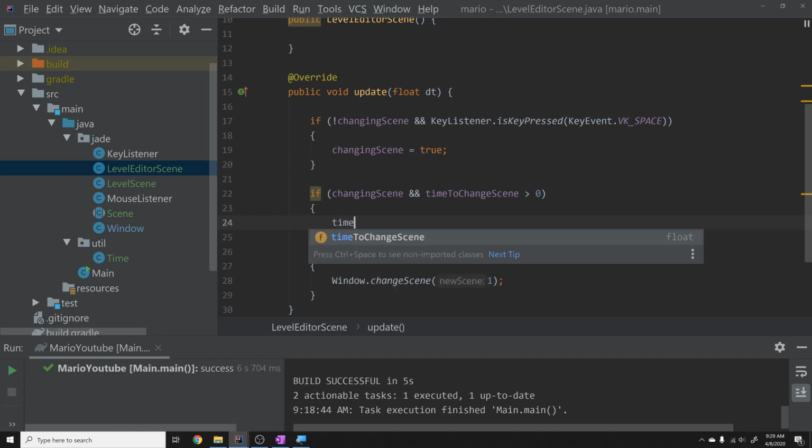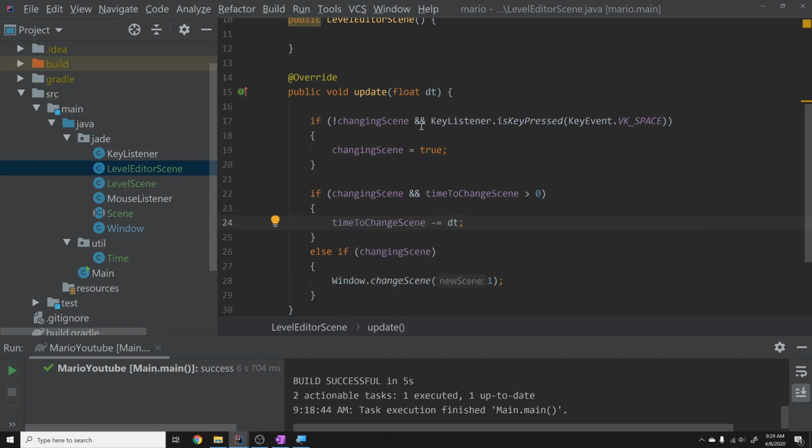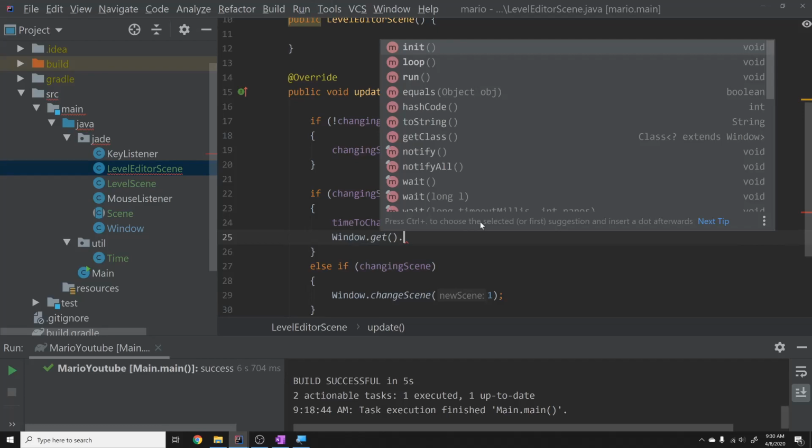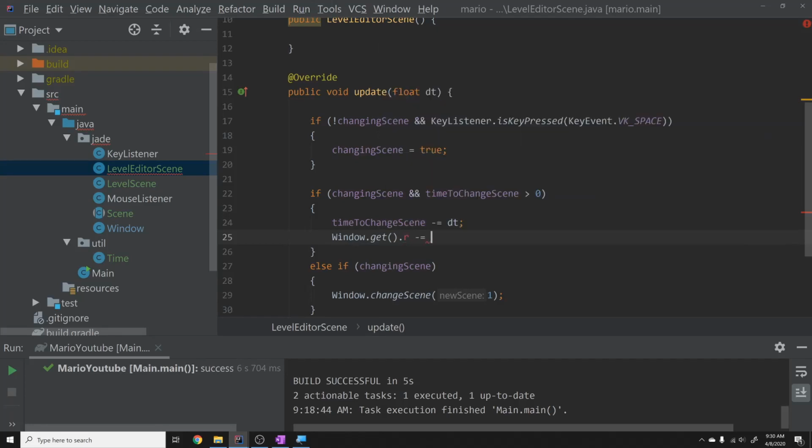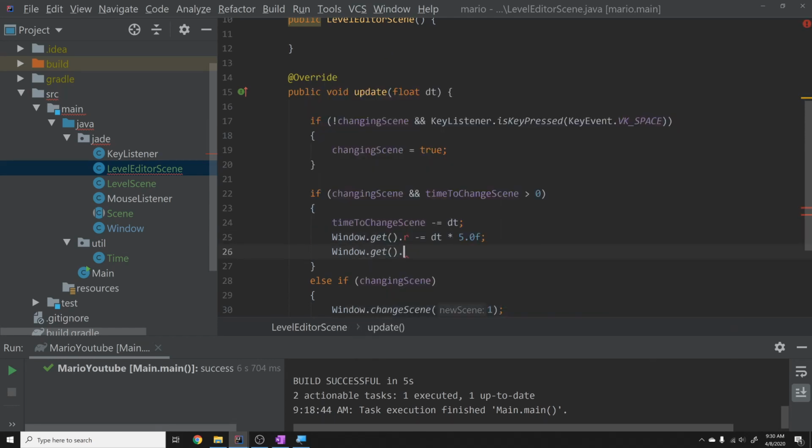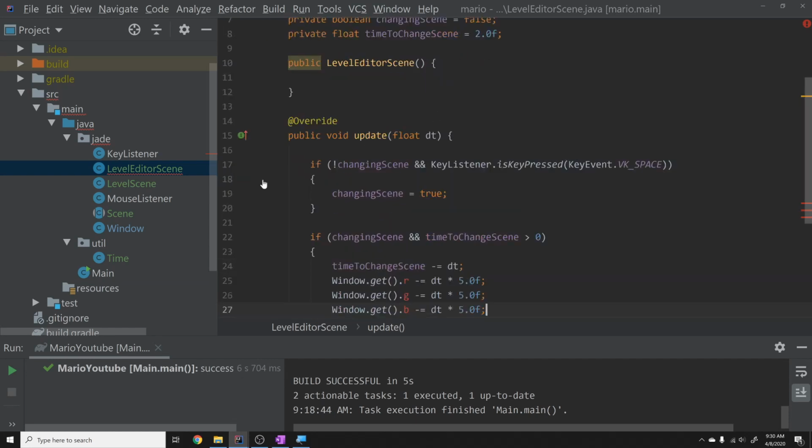And then inside here, what we're going to say is time to change scene minus equals dt. So we take away the time that's passed in the last frame. And then we're going to just update the window's RGB. So we're going to say window.get.r minus equals dt times 5.0f, window.get.g minus equals dt times 5.0f, and then window.get.b minus equals dt times 5.0f. So this may not fade exactly perfectly, but it will give us the 2 seconds that we're looking for.